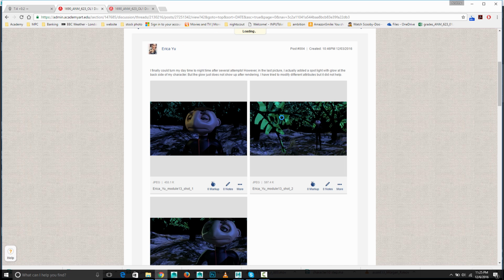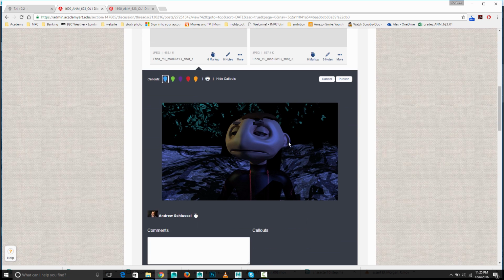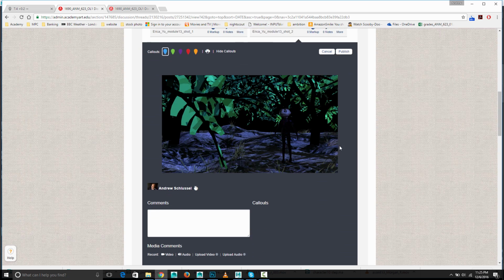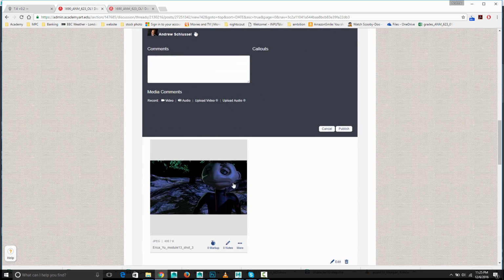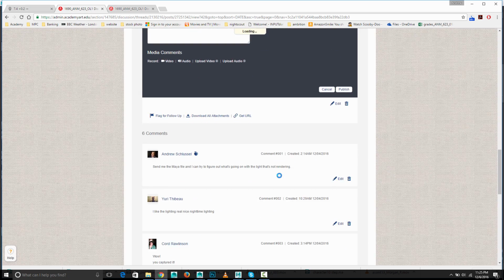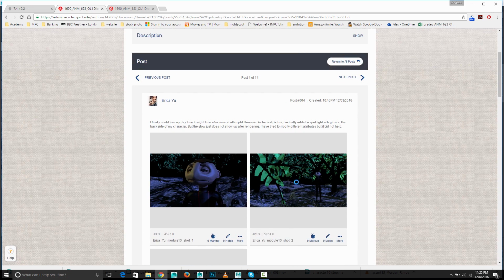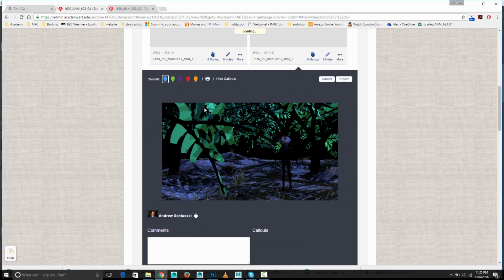So this is Erica, and yeah, definitely got a good nighttime feeling going on here. It really looks like a moonlit scene. Maybe try to bump up the brightness of the character a little bit compared to the background. In a shot like this, the brightness of the green kind of overtakes it.